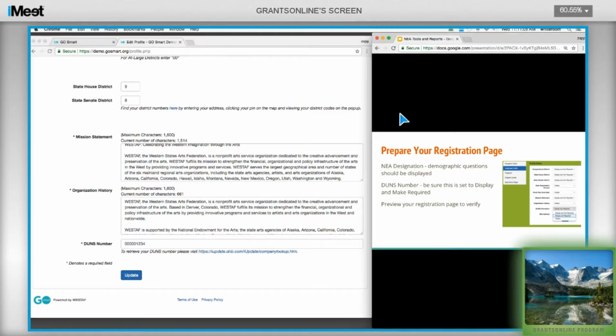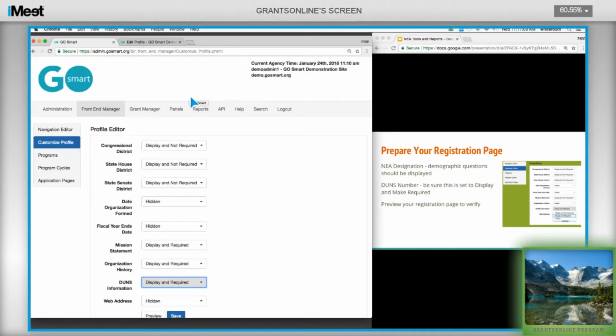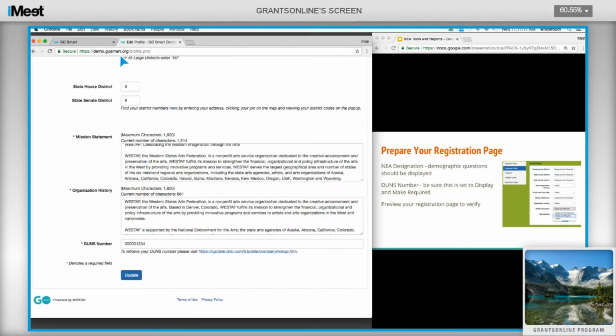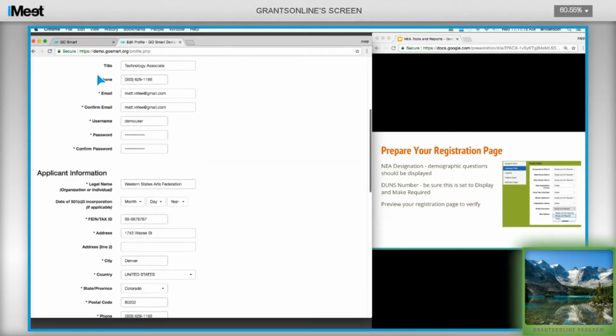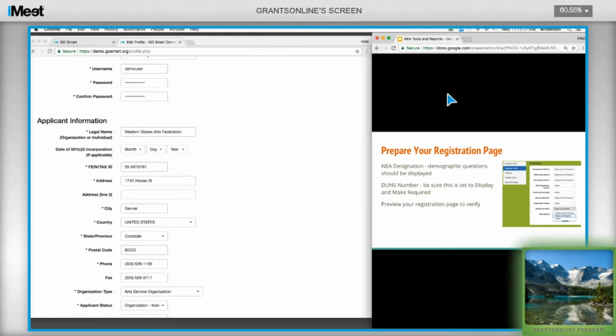Displayed and required. All right, and then the last thing you want to do, as I said, is you want to really just hop in here to your registration form when we get off this call and just make sure that you're seeing those items.